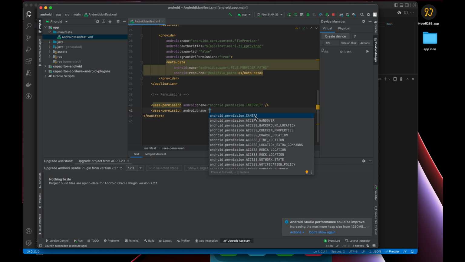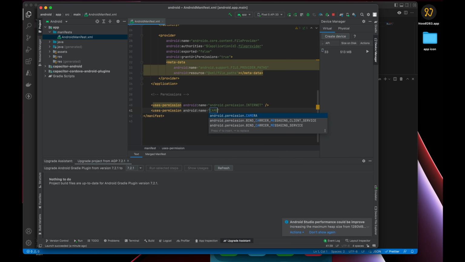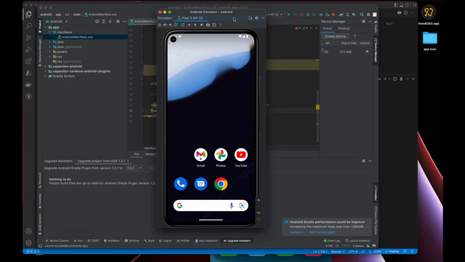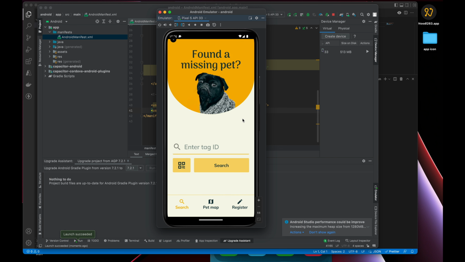And if it's not here at the top for you, you just start typing camera and it will show up. So I'll select that. And then we'll close this tag. I'll save, and then we can run the app again. The app is already running. Let's terminate that so it starts anew.